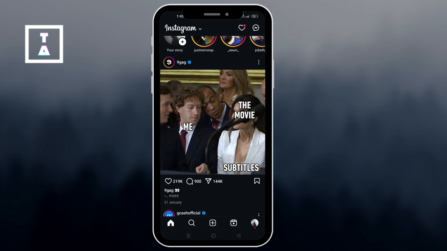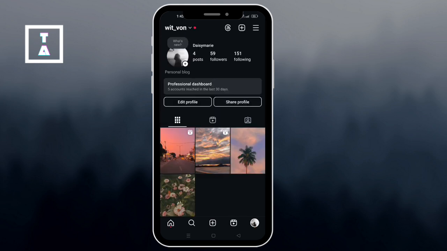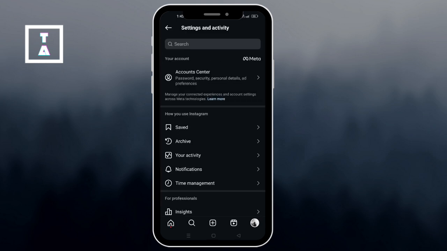At the bottom right, tap on your profile icon. Then, in the top right corner, tap the three horizontal lines. From the menu, tap Settings and Privacy. Under your account, tap on Account Center.